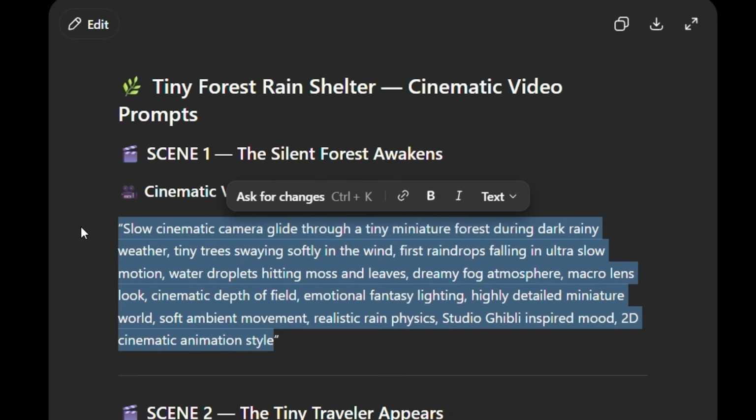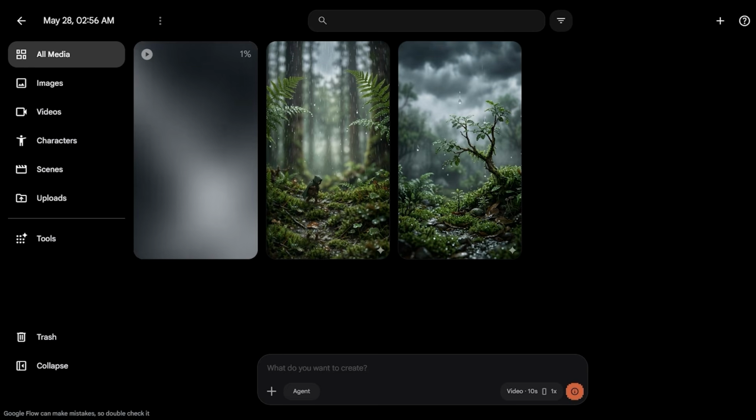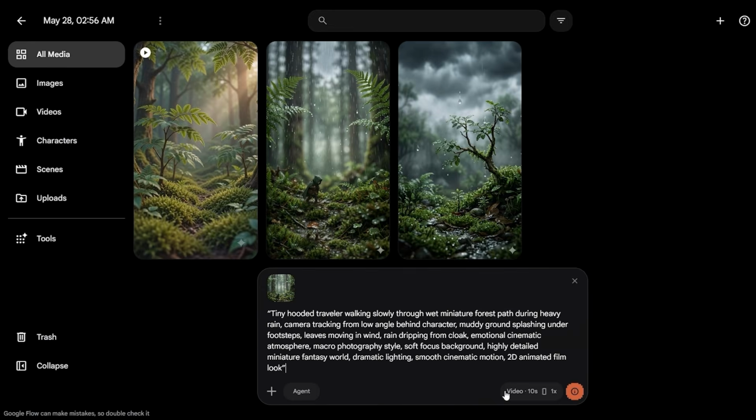Now copy the first animation prompt. Go back to Google Flow, paste it, click Generate. Wait a few seconds, your first cinematic scene is ready. Now repeat this system. Continue for all scenes.